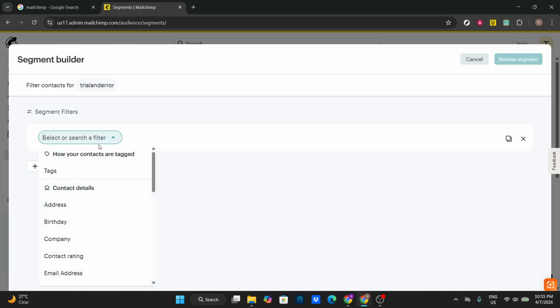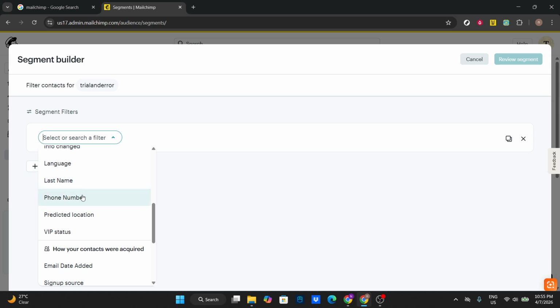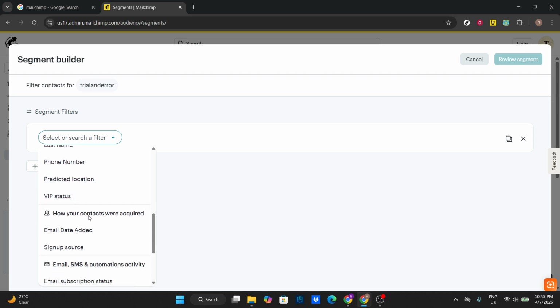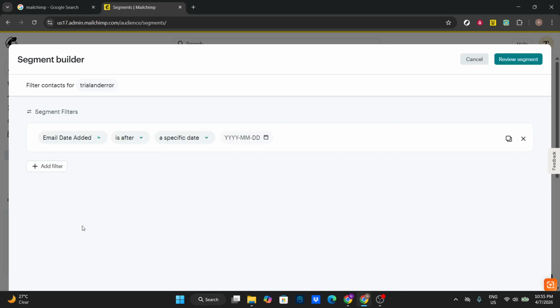For example, you can choose a profile attribute like company, click company to use that as your filter, then set the condition, such as is not, contains, or is empty, and enter the value that matches your targeting goal. This is helpful if you want to group contacts who work at a certain organization or within a particular industry.